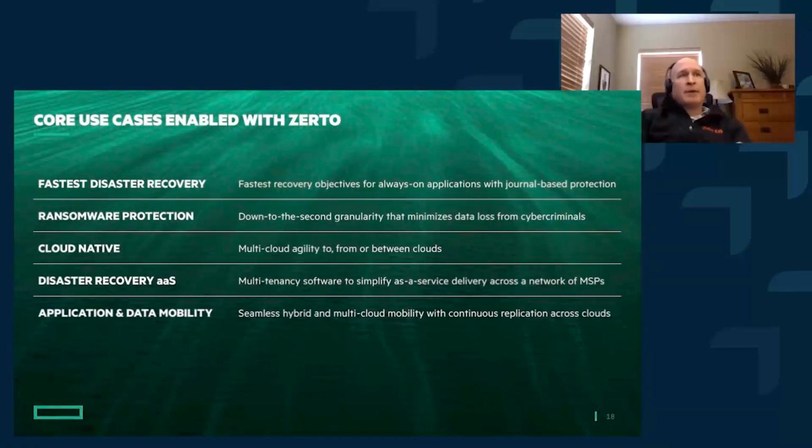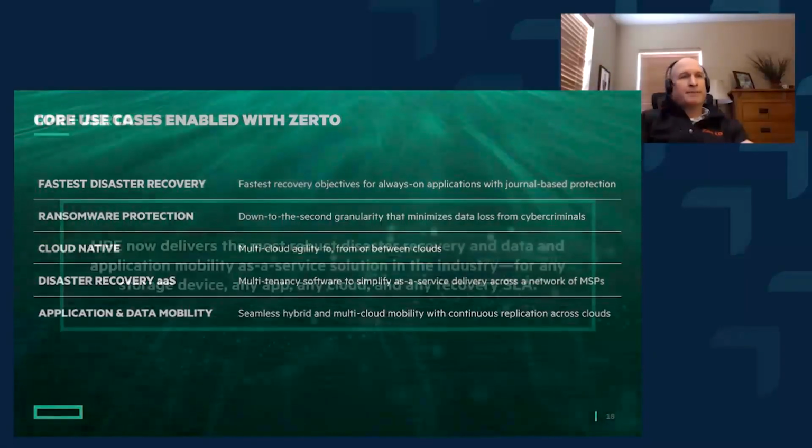We're just going to wrap up here with this slide and one last one. These are some of the core use cases enabled with Zerto. Fastest disaster recovery times we talked about, ransomware protection, and cloud native. It truly is a cloud native data protection platform. Disaster recovery as a service, we're going to deliver that as HPE. And lastly, application and data mobility. We talked a lot about seamless hybrid and multi-cloud mobility with continuous replication across clouds. It really gives you that mobility.